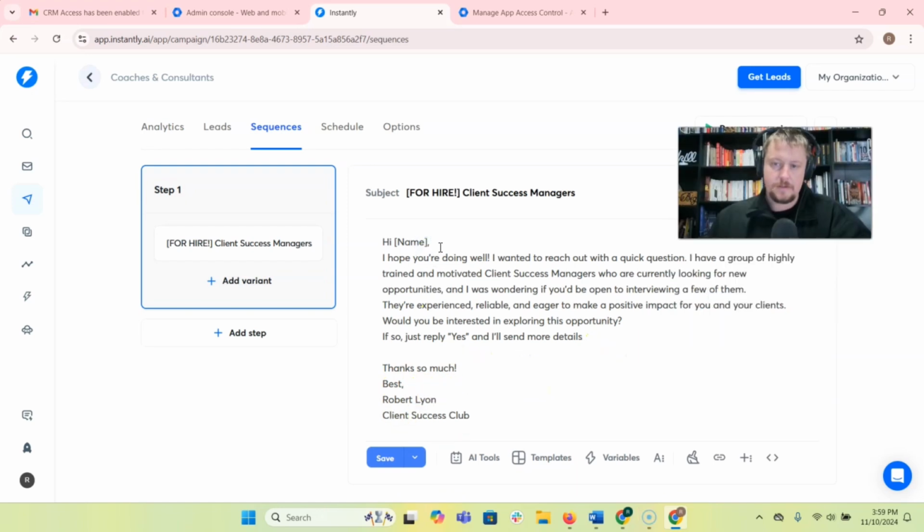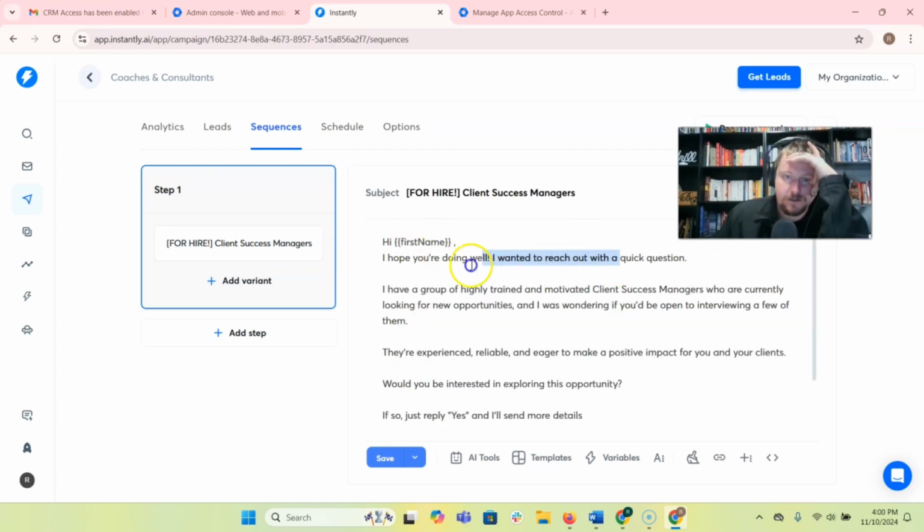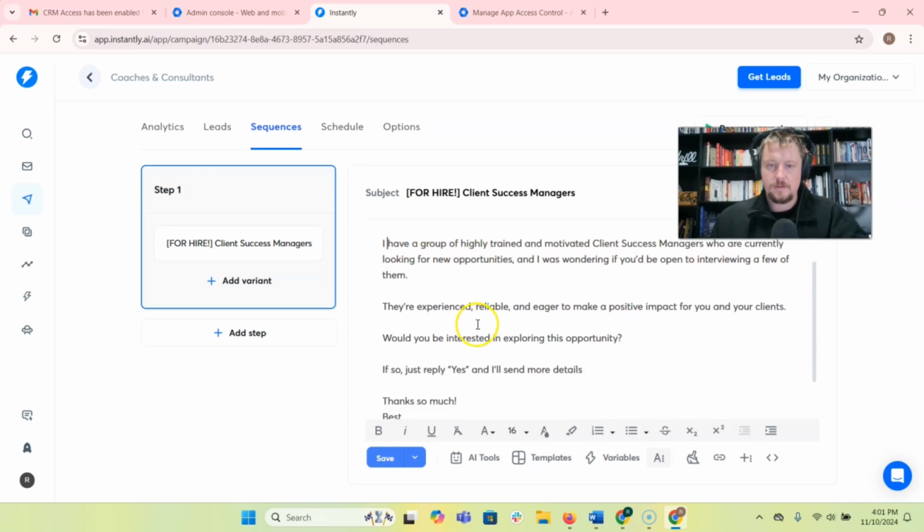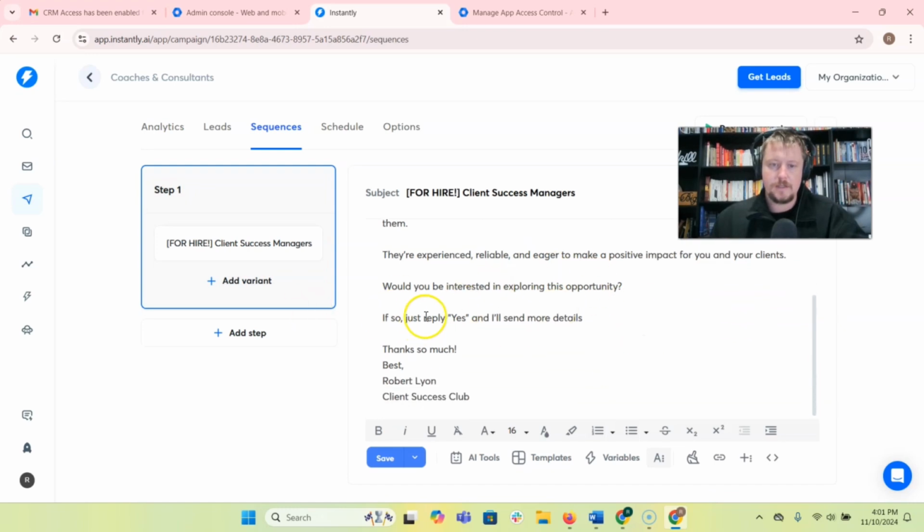All right, and we want to make sure it doesn't say name, but it actually says whoever the person receiving the email. Hi, first name, quick question. I have a group of highly trained and motivated client success managers who are currently looking for new opportunities. I was wondering if you'd be open to interviewing a few of them. They're experienced, reliable, and eager to make a positive impact for you and your clients. Would you be interested in exploring this opportunity? If so, just reply yes, and I will send you more information. Thanks so much. Best, Robert, Client Success Club.